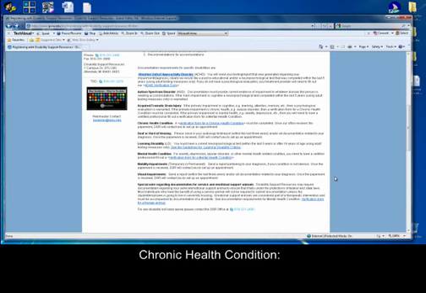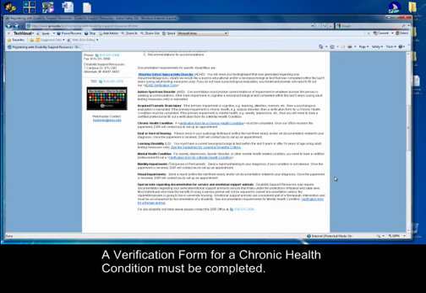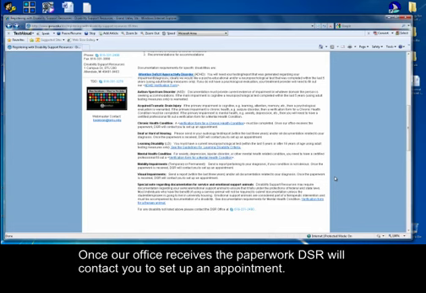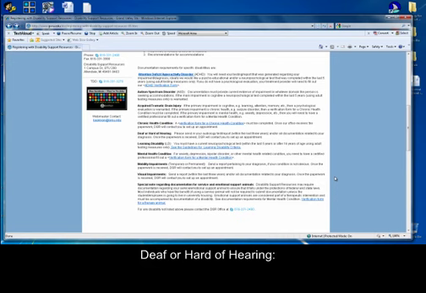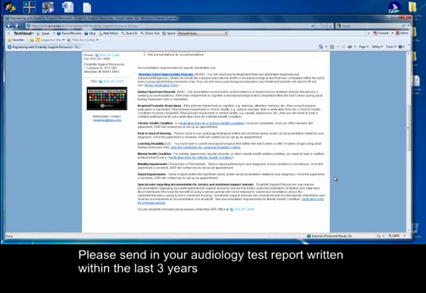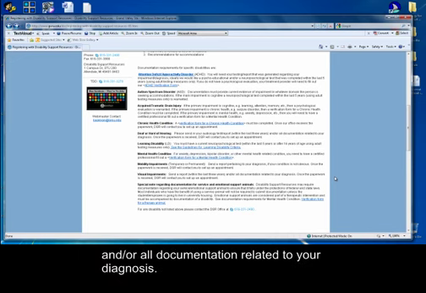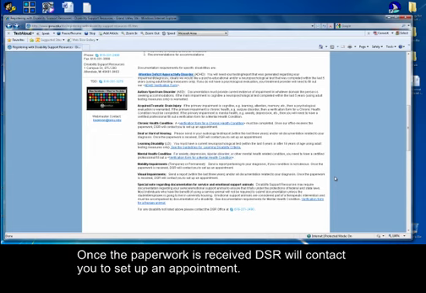Chronic health condition. A verification form for a chronic health condition must be completed. Once our office receives the paperwork, DSR will contact you to set up an appointment. Deaf or hard of hearing. Please send in your audiology test report written within the last 3 years and/or all documentation related to your diagnosis. Once the paperwork is received, DSR will contact you to set up an appointment.